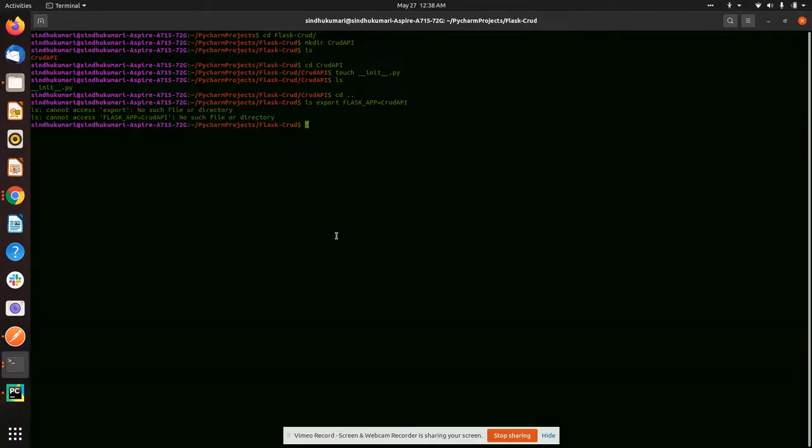What happened? Yeah, ls, it's wrong now. Then export FLASK_ENV. We need to set the environment mode to development mode. For that, we need to write the command: export FLASK_ENV=development. Now run Flask.